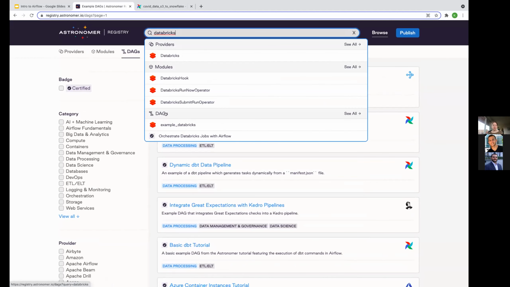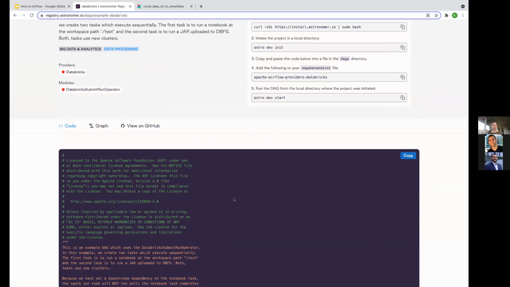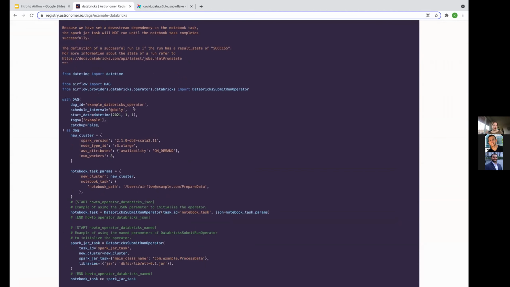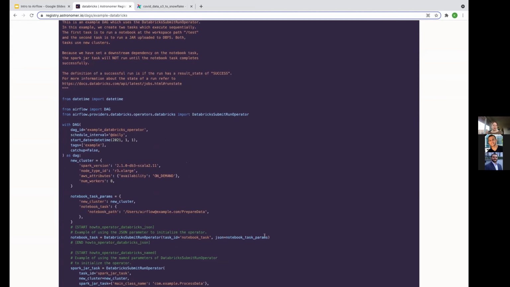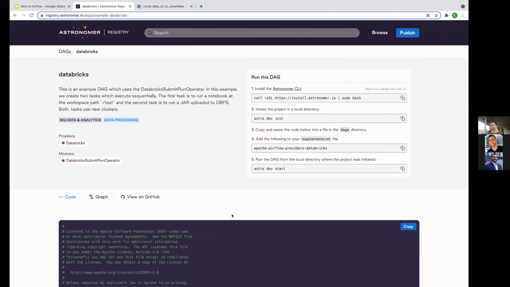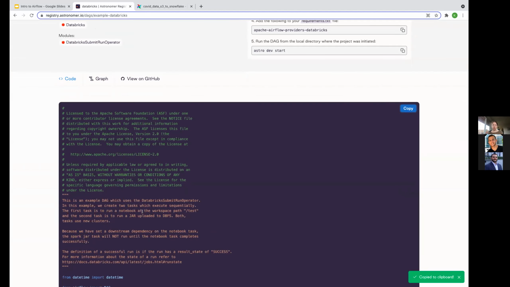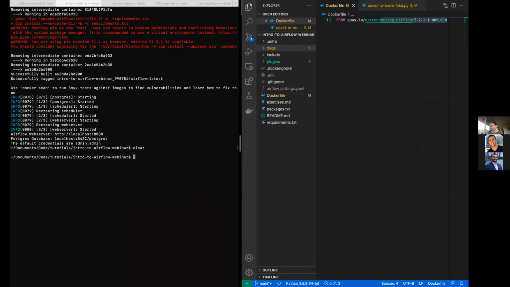And you can see the section under DAGs here. There's an example Databricks DAG. So I can come here and it's going to show me all of the code. It'll also link me out to the GitHub repo where this is located, if you wanted to just fork that or pull everything down. But this is a great way to get started. So if I wanted to add this DAG to my Airflow environment, I'll copy the code. But I'm going to shift gears and talk about how to actually get Airflow running.